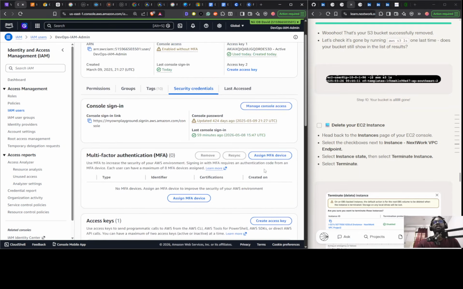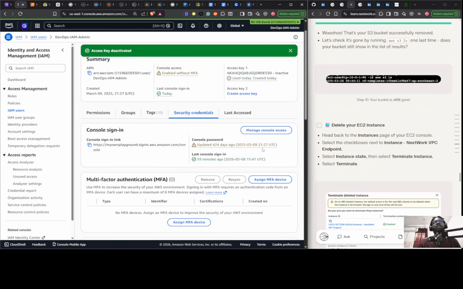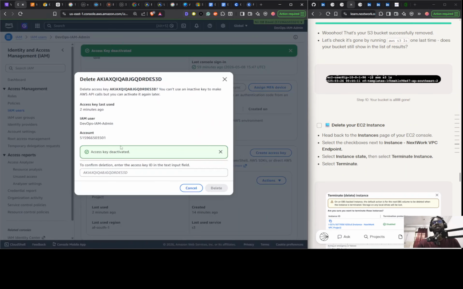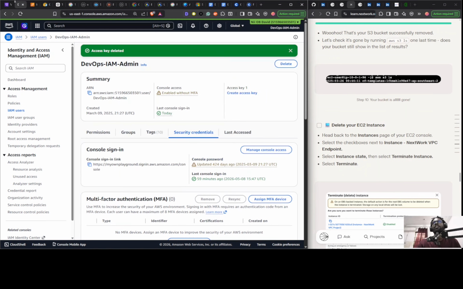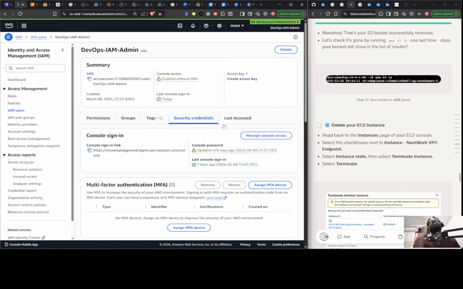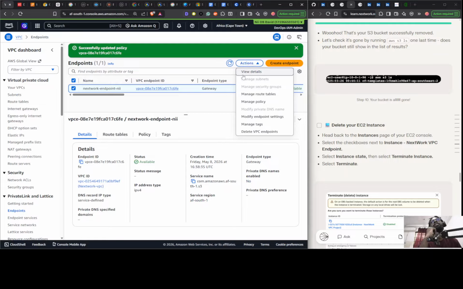Next, we have to delete the access keys. First, deactivate it, you can deactivate it from here before we delete it, like we did in the previous video. Alright, the access key is deleted. No access key. Cool. And now we'll delete our VPC.